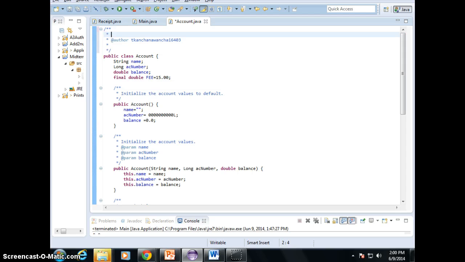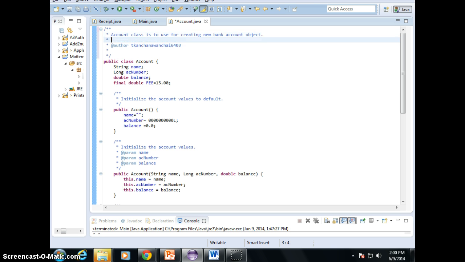Sure. And even at the class level, you want to explain the whole class. What's the point of this class? The Account class is used for creating new bank account objects. Alright.